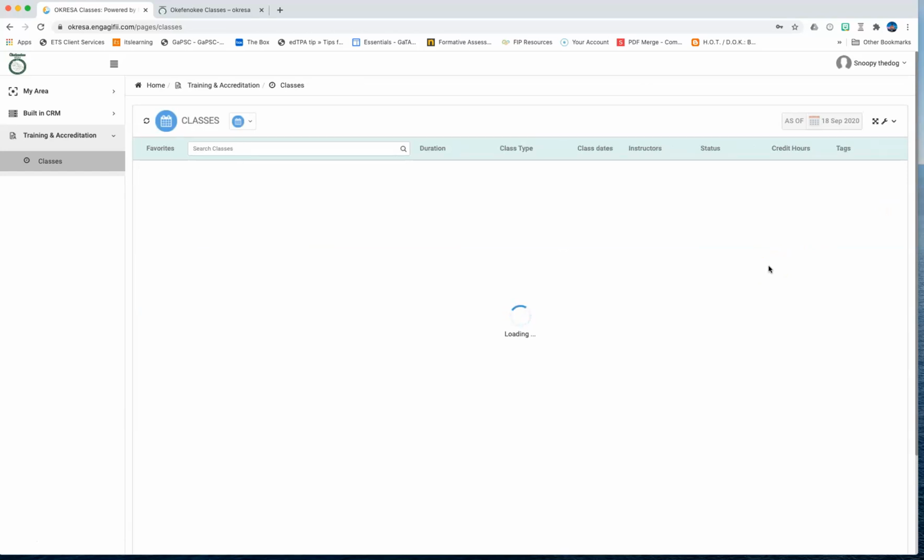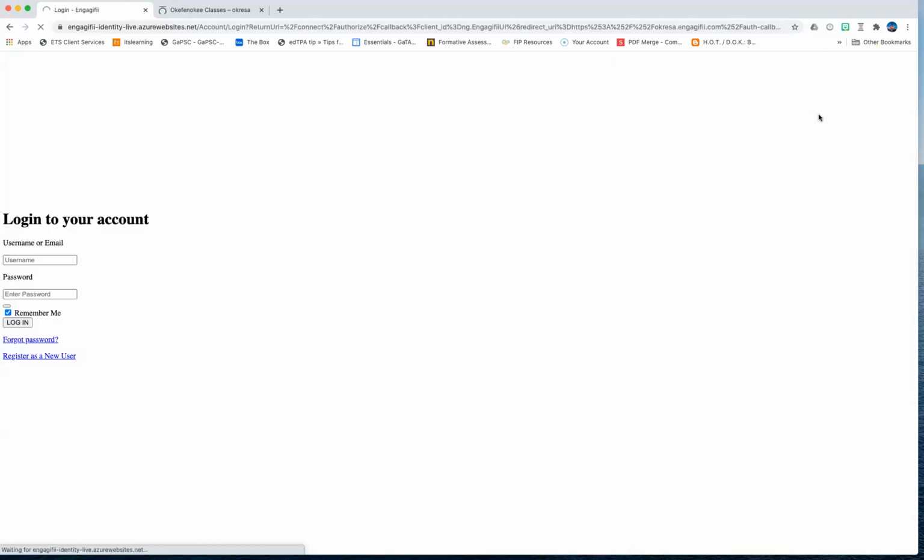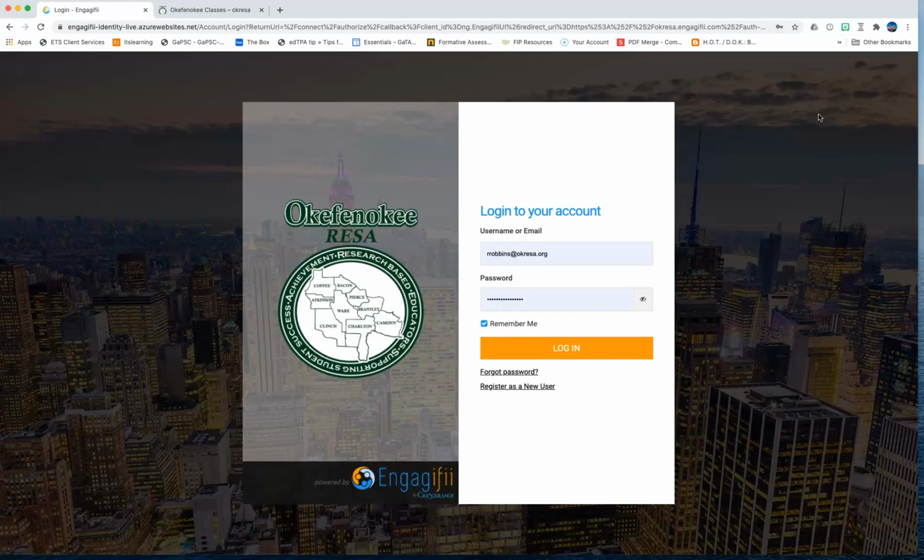And that will take you back to the class list, where you see all of the classes. If you're through for the day with registering, you can come up here in the corner, click on your name and click on Log Out, and then you're logged out of the system. So that's one way that you can register for classes, by going directly into the Engagify system.